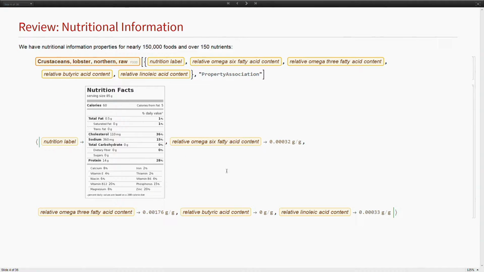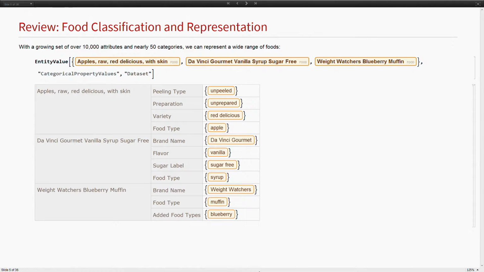So to give you a whirlwind intro to the food and nutrition information in the language, we have information on about 150,000 foods now, spread over about 150 nutrients. We can do things like make nutrition labels, for example, and we also have detailed information on fatty acids. In order to keep track of a lot of this, we have a system to classify and represent various kinds of foods, and so we have a growing set of over 10,000 attributes spread over nearly 50 categories.